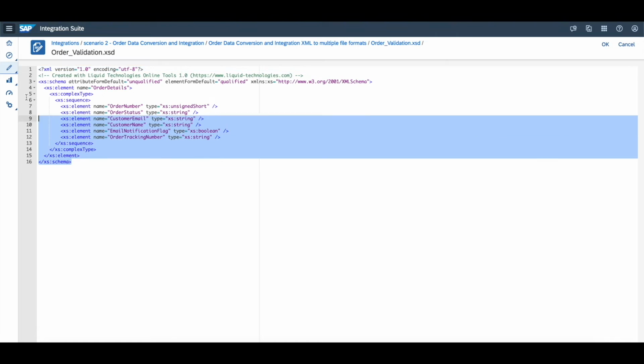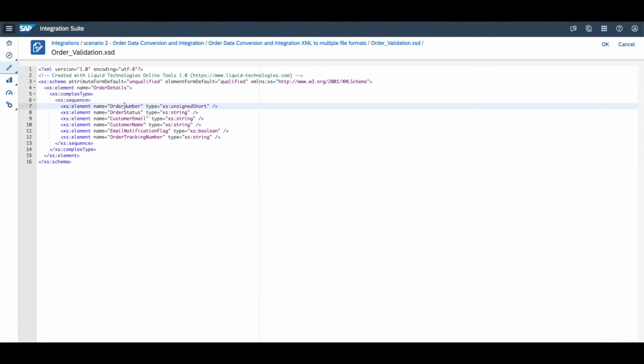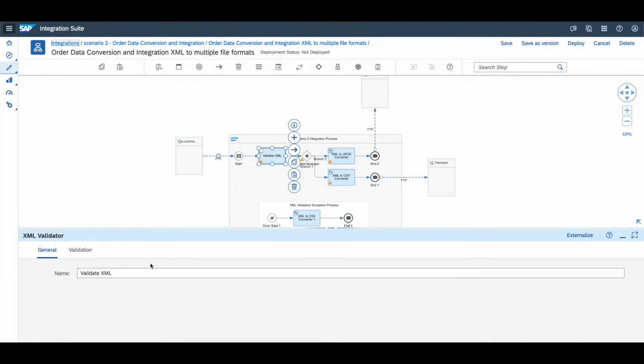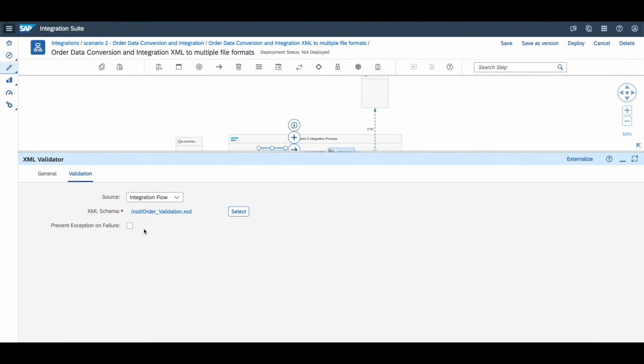So this is the XSD format of the inbound XML. These are the nodes I expect, these are the elements I expect from the inbound XML. So go back to the integration process again. So the validation step is done. Only two changes here: what is the source and what is the XML schema. I'm just going to unselect this, prevent exception on failure, because I don't want to do any exception handling here at the moment.